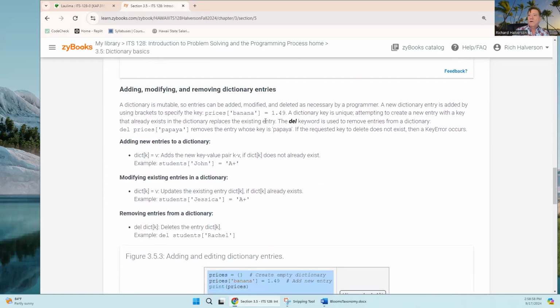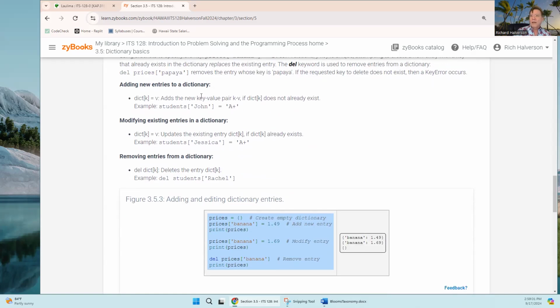Okay, adding, modifying, and removing dictionary entries. If you want to add an entry to a dictionary, you just say the name of the dictionary, the key is equal to a value. So this is a dictionary called students, and it contains student grades, and the key is the name of the student, and the value is the grade for that student.